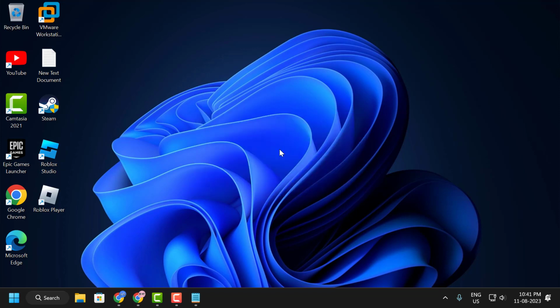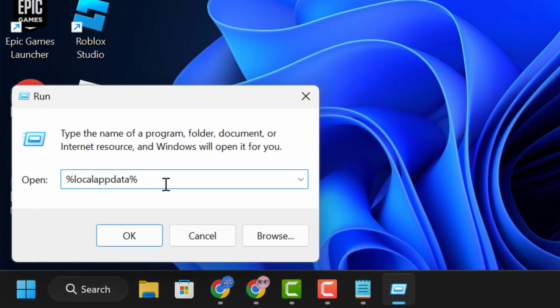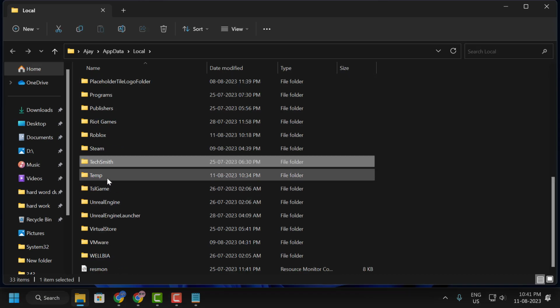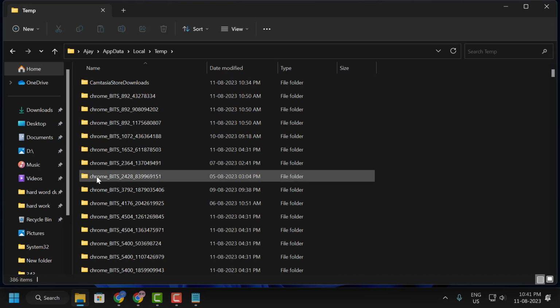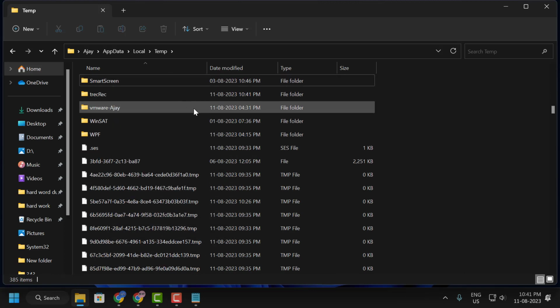This first solution consists of three different steps. The first step is to clear Roblox data. To do this, right click on the start icon, select run. In the run window you just need to type %localappdata% again, click on OK. Now in here you just need to search for temp folder, double click on it and search for Roblox. Right click on the Roblox folder and delete it.